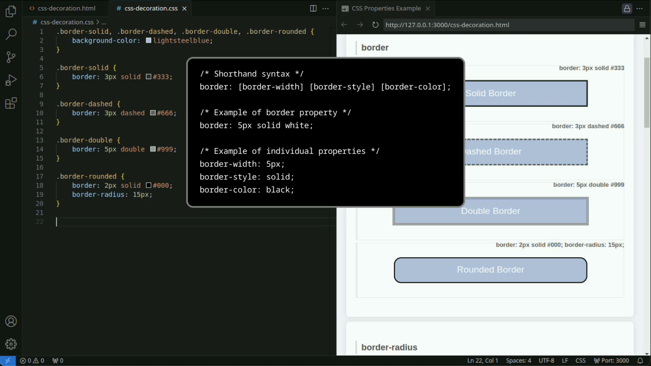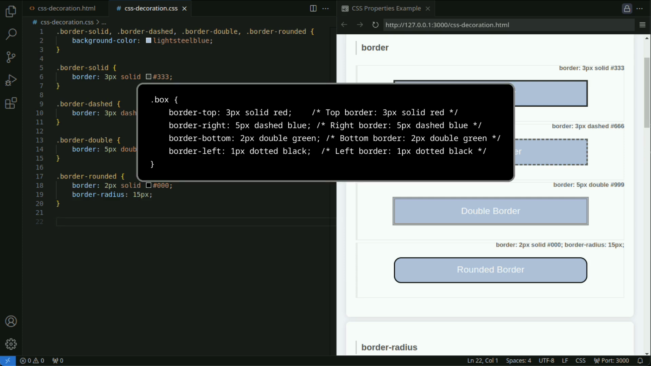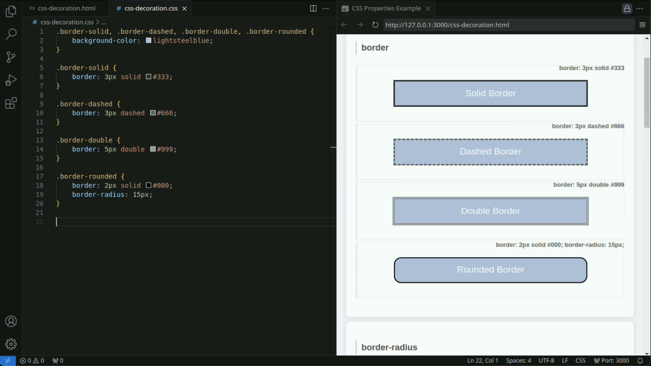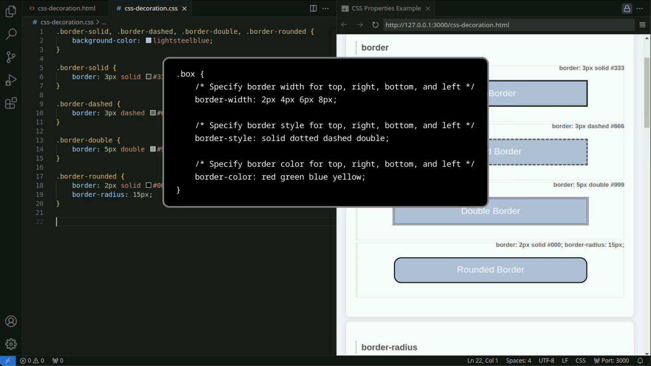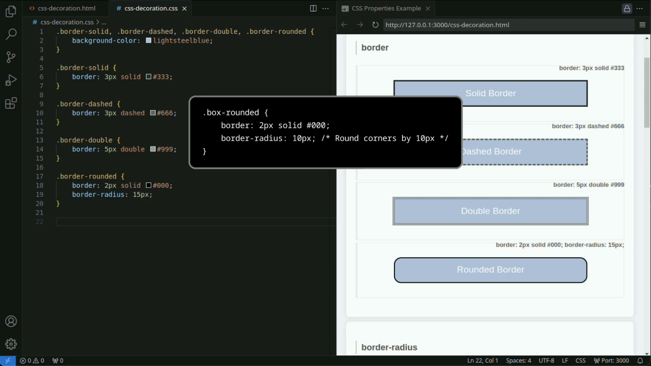Specify the color of the border with border color. Color can be specified using color names, RGB, RGBA, hex, etc. You can also set different styles for each side like this. You can also specify each aspect separately using border width, border style, and border color. Using the border radius property, you can round the corners of the border.